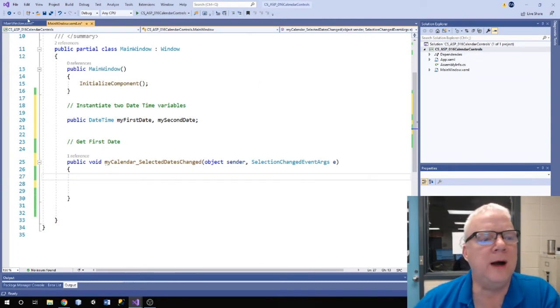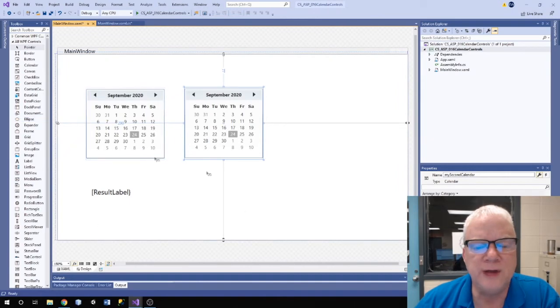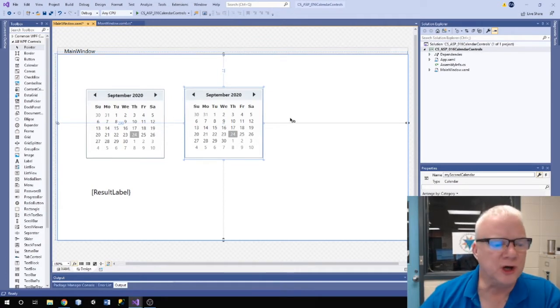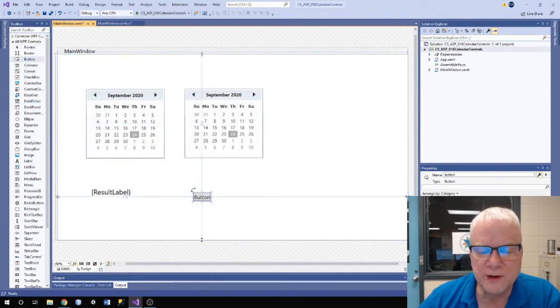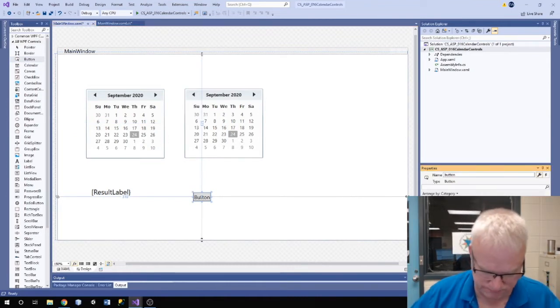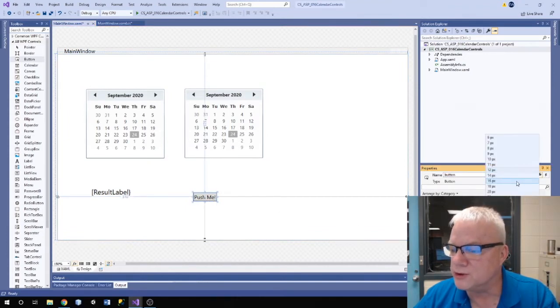So since I'm going to get two dates, let's go back over here. Let's go to the design. I'm going to get two dates, and I'm going to black out in this calendar, my second date calendar. So I think what I'm going to use is I'm going to use a button to cause it to do that. So let me grab a button, and I'm just going to drop it over here, and I'm going to call that button, I'm just going to say push me. Okay. And so now I've got that button. Maybe I'm going to make it a little bit bigger just so that it's easier to read.